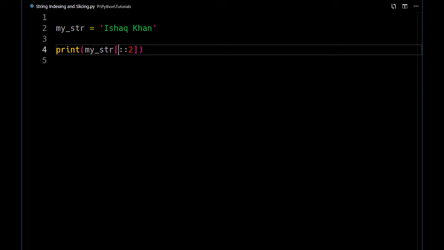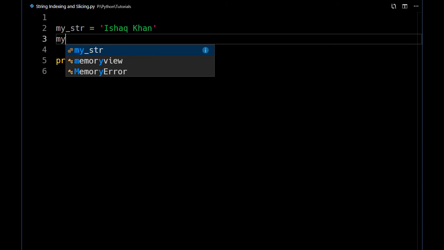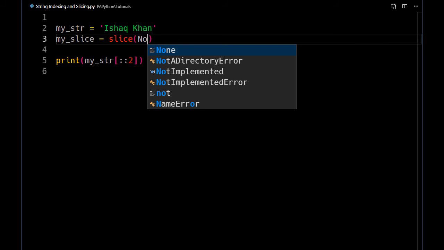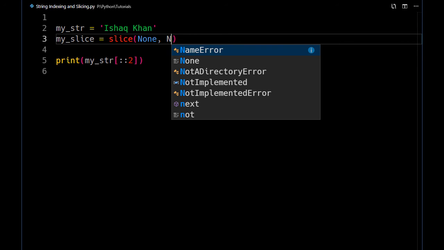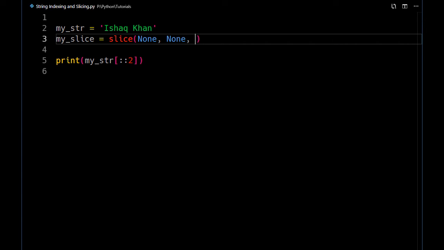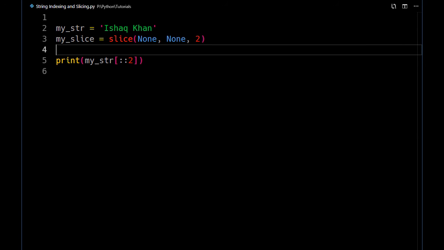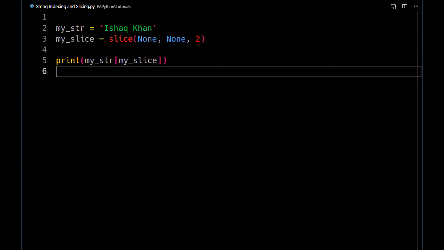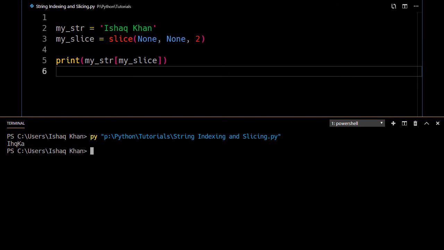Now we have a built-in slice function which can also be used for slicing. So the same can be achieved in the following way. Let's say my slice is equal to, then call the slice function and provide its start parameter to be None, and the stop parameter will also be None, and the step parameter will be 2. Remember that slice function returns a slice object, so we will pass this object in these square brackets. Now let's run our code and we will see the same result.